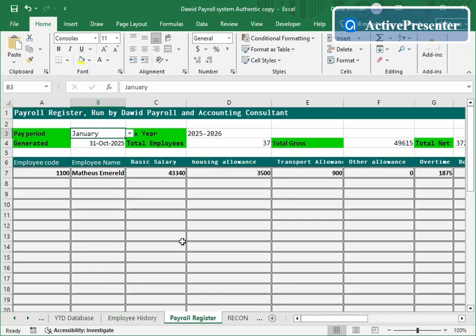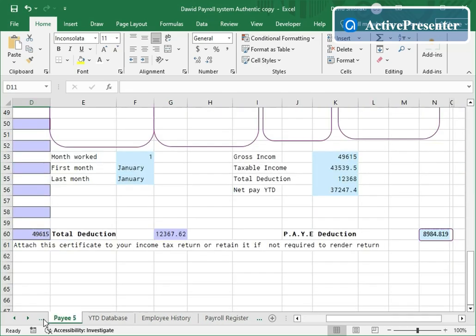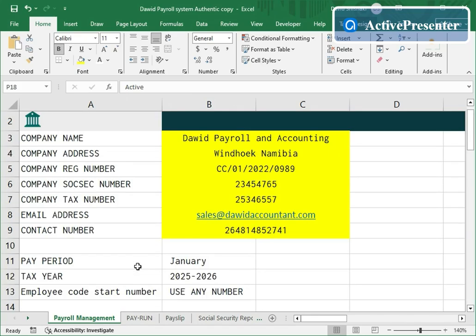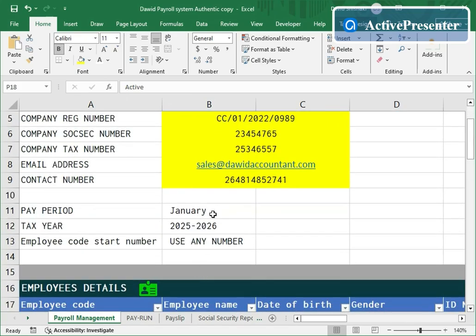Then we move on to the payroll register. From the payroll register here, we can view all payments done to all employees in a certain month. As you can see, January is already selected, since we only have one employee in the system that was paid in January, so that's why it's only one employee that is appearing. Okay, let's say we were done with our month, so let's move on to the next month. Let's say February.